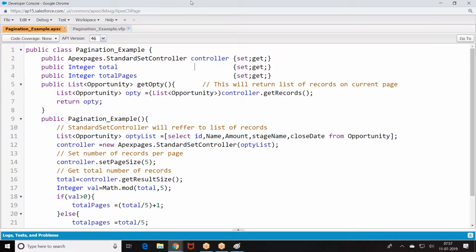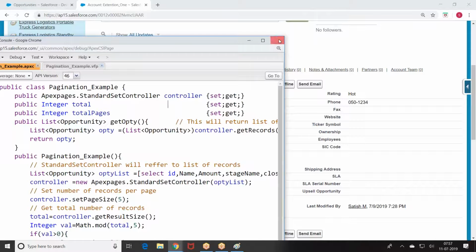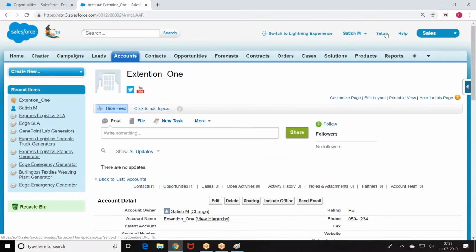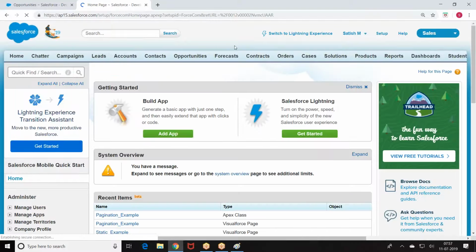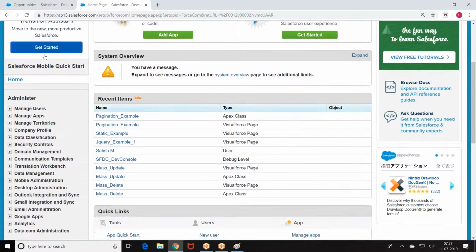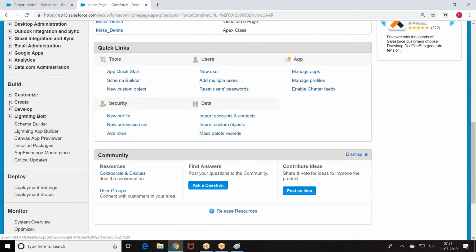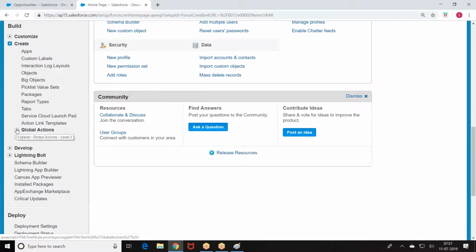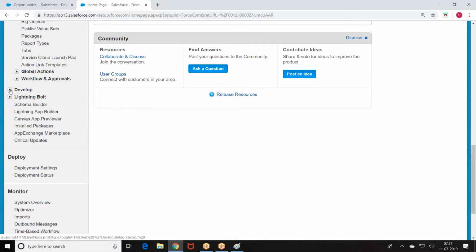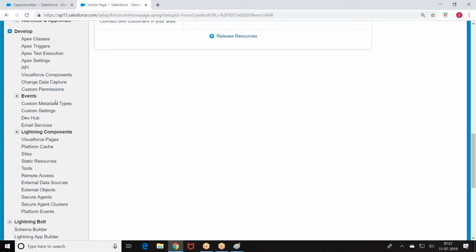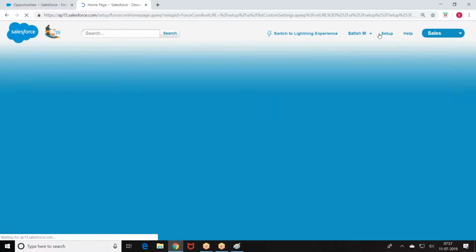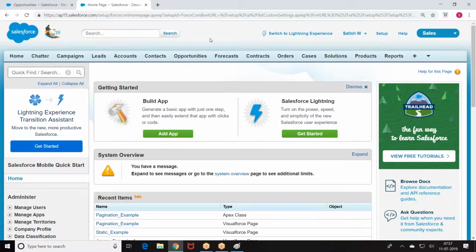Fine. Let's move on to the next concept. Satish, last quick question. Since Lightning is coming, is a similar concept available in Lightning? Yes, Amma. There's a concept called data table. Using the data table, we will be building it. Okay. Thank you.